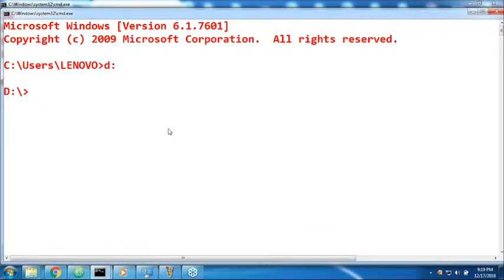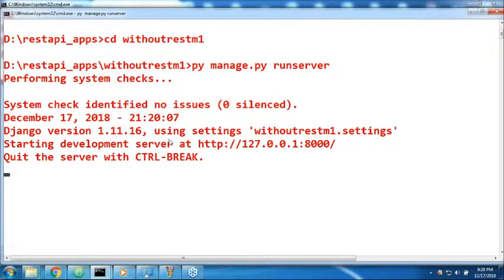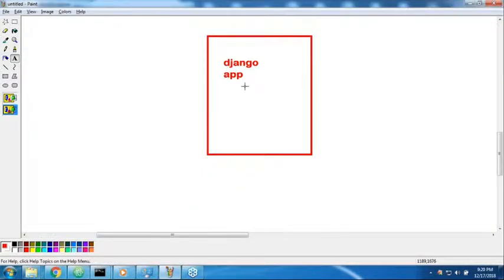In the D drive, REST API apps. Now I'm taking the without REST M1 application. Let me start the server with python manage.py runserver. Which application am I trying to execute? A Django application. Correct, right? In my system, the Django application is ready.